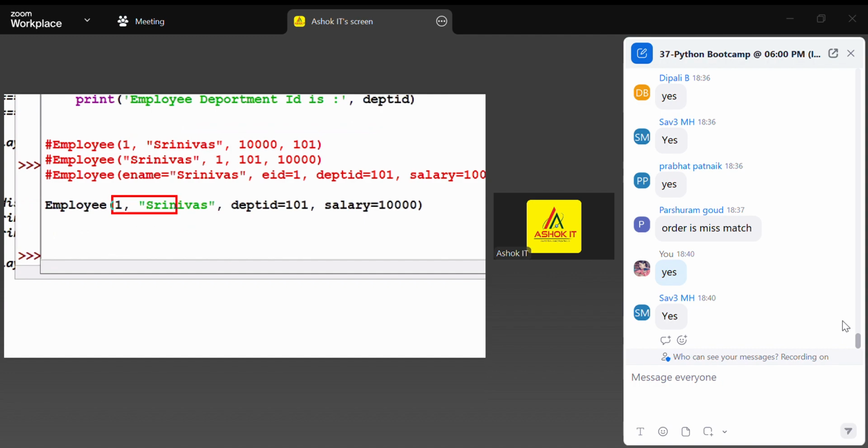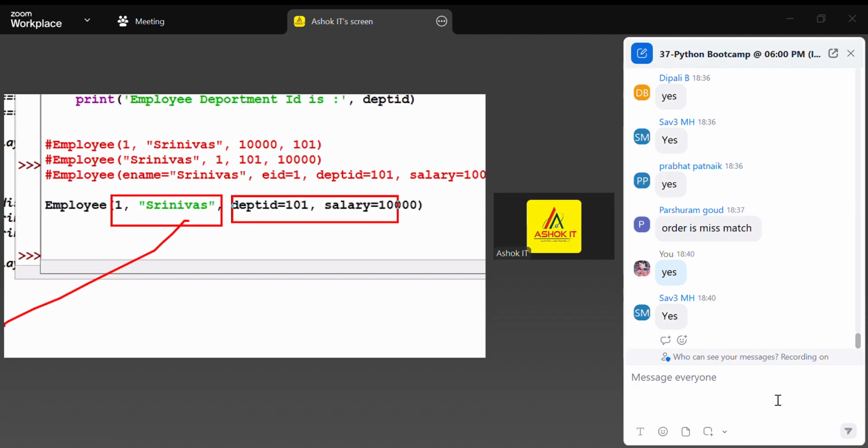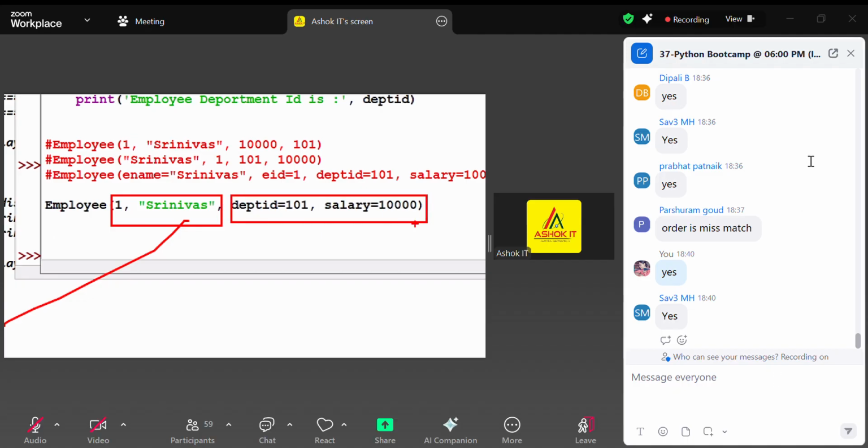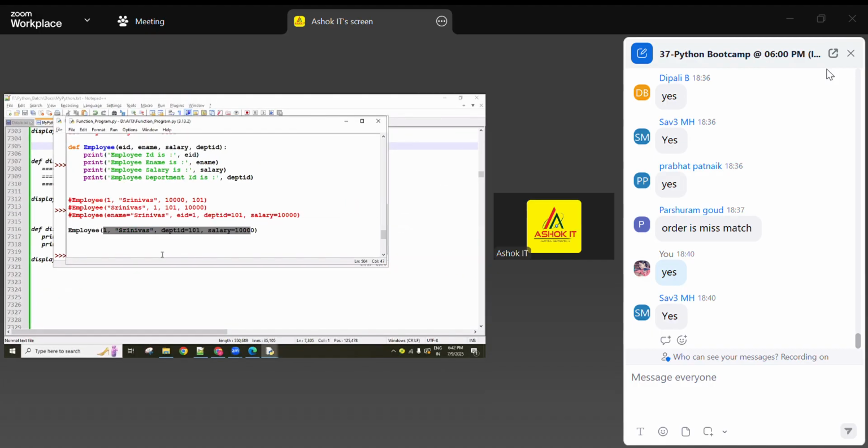And here one more rule: always on the left side positional arguments and at the end, the right side, keyword arguments are required. This is the order: positional arguments and then keyword arguments. This order is required. If we are not following this order, an error is thrown. So this is also working fine. This is also working fine, guys.